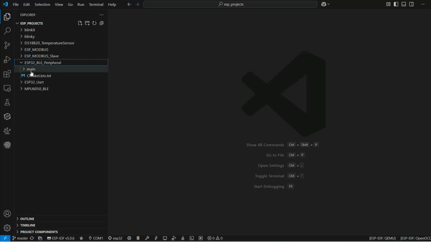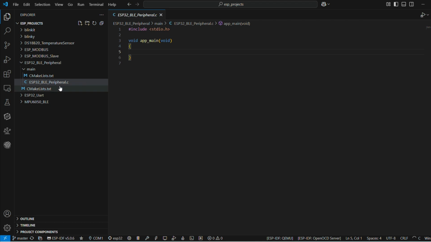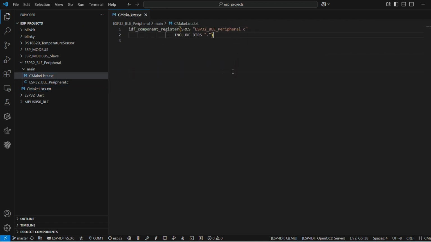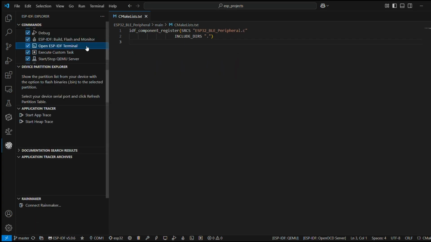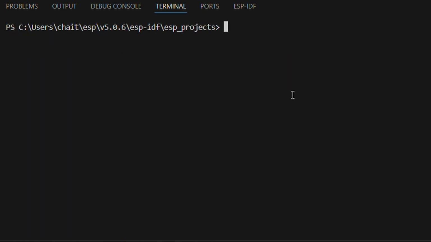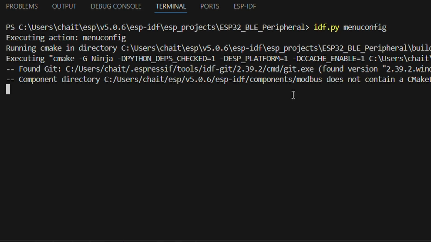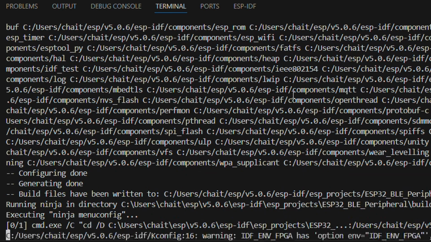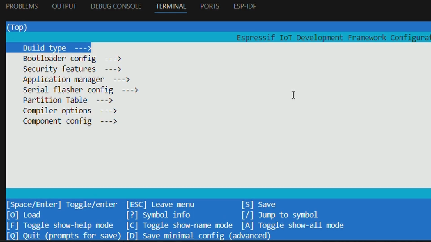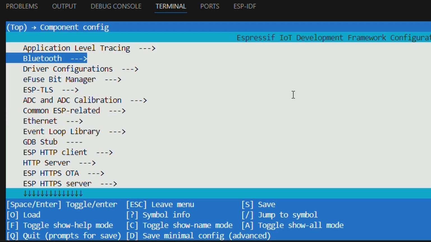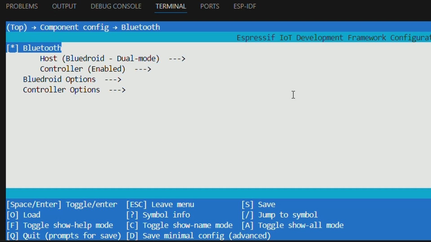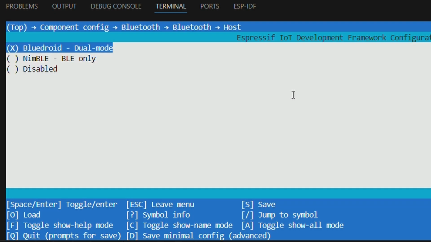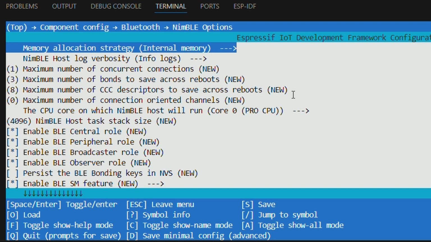After creating this project, we will have our basic CMake files and an empty main source file available with us. Now, let's open configuration GUI using command menu config and make some changes to our configuration files. Moving to the last option, component config, we will select option Bluetooth and enable it. Now, under host, we will select NimBLE instead of Bluedroid.